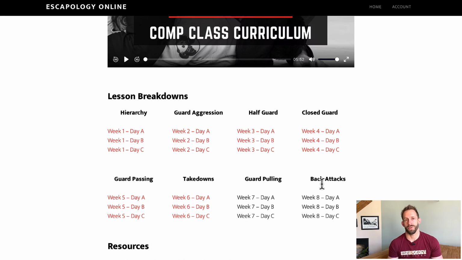And then we have back attacks, which is essentially the most dominant position you'll see in jiu-jitsu. Okay, each one of these 8 sections is broken down into 3 days.